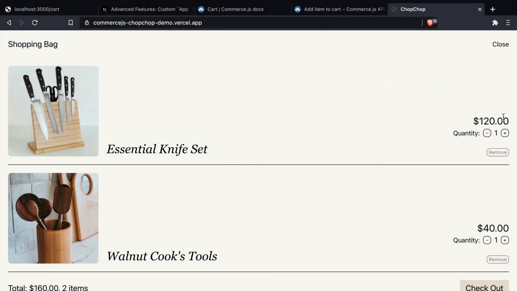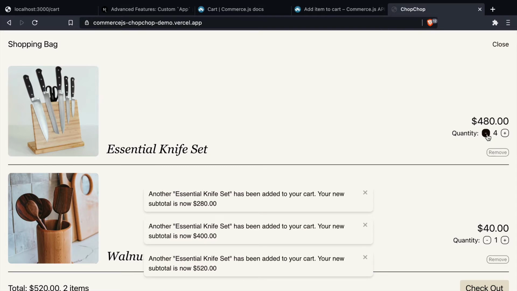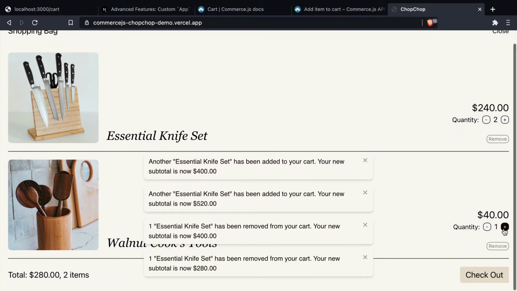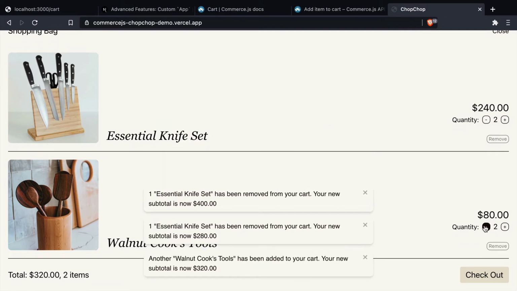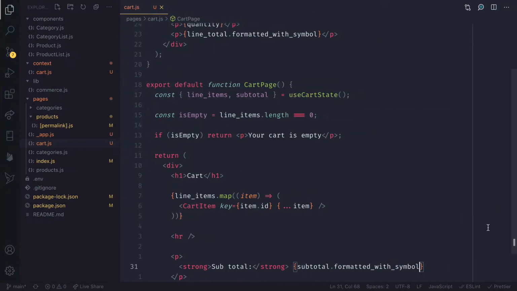Just like you see here, we can modify the quantity of the items in the cart. We can click to decrement and increment the quantities on our line items. And if we decrement below 0, it will remove it from the cart. So this is the same behavior we want to mimic inside of our application here.